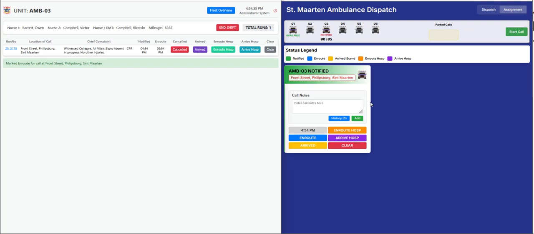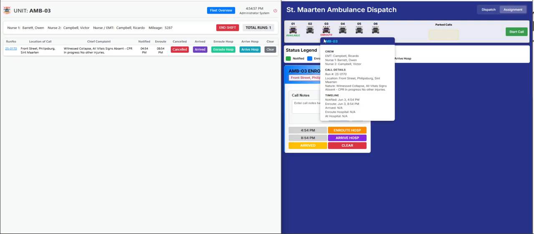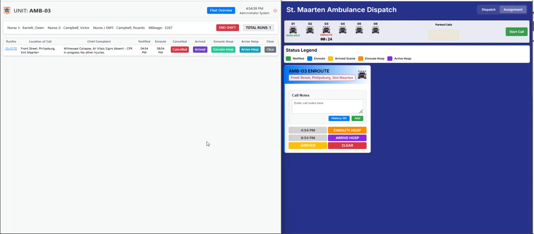And that's going to update here automatically on this side. You can see right there, that's been updated to en route. And so too has this been updated to en route because they're now en route to that call. So the crew can interact with this as they're driving to the call. If they get a cancel from dispatch, they're just going to click cancel and that's going to clear the call.